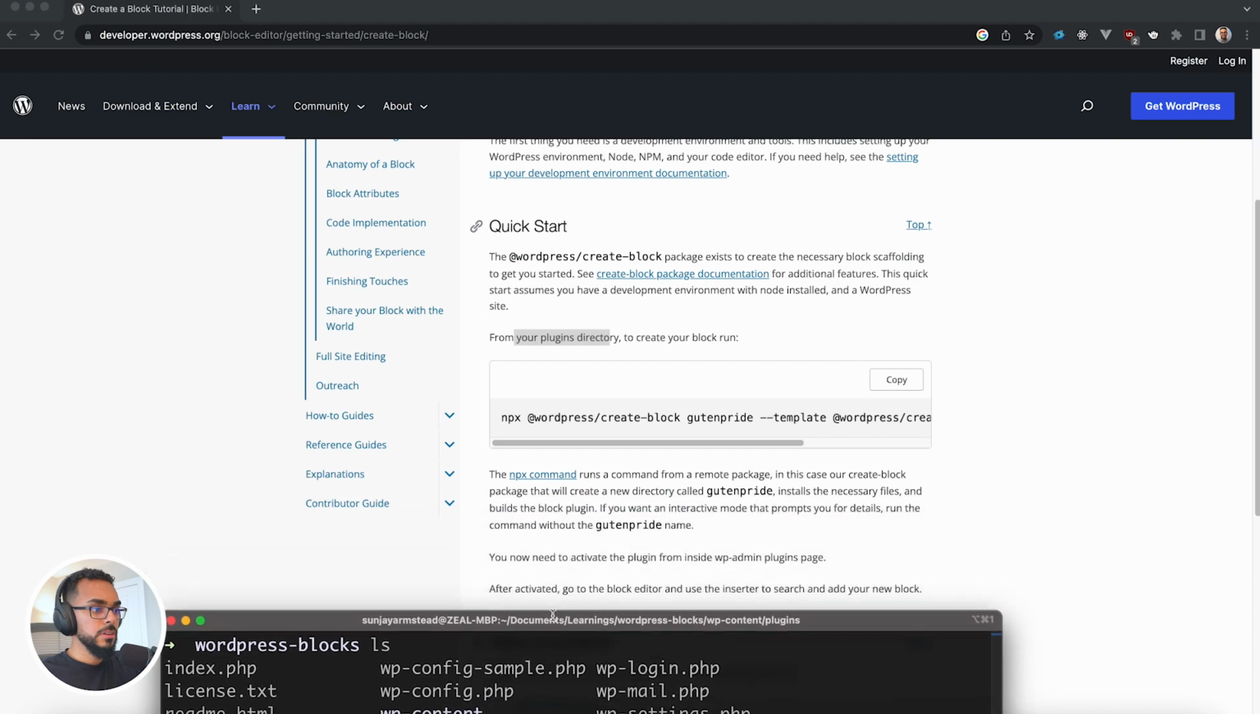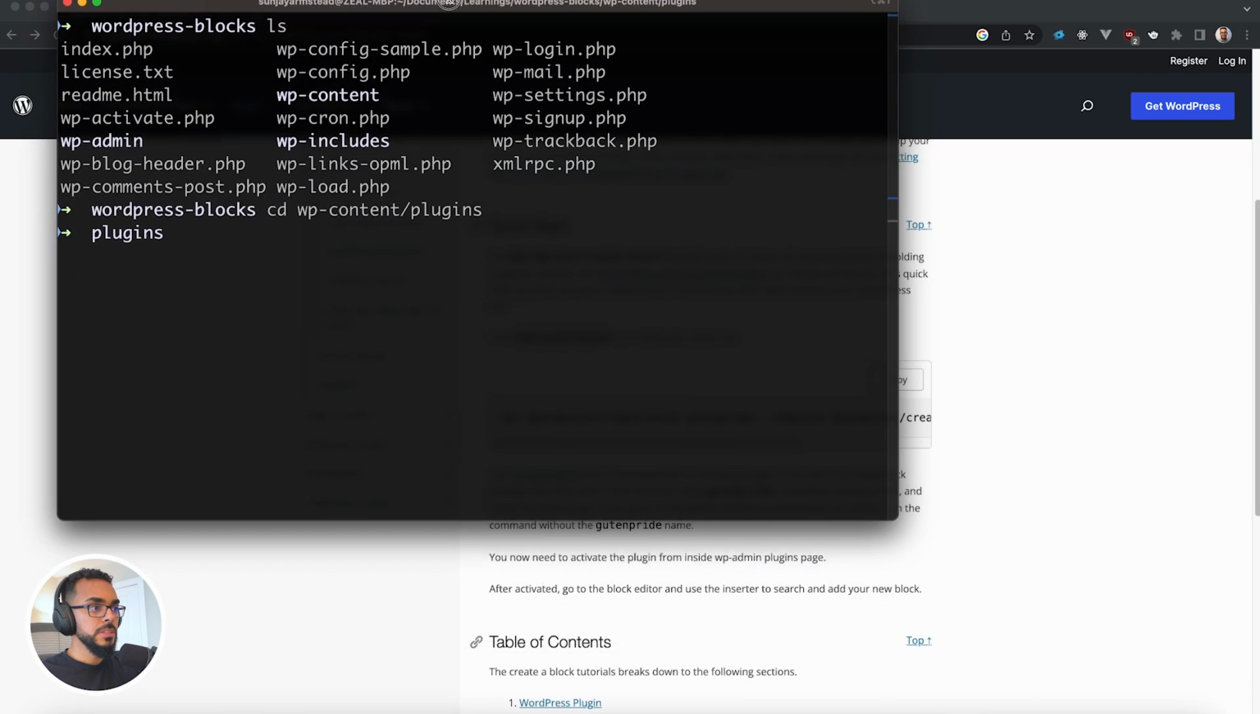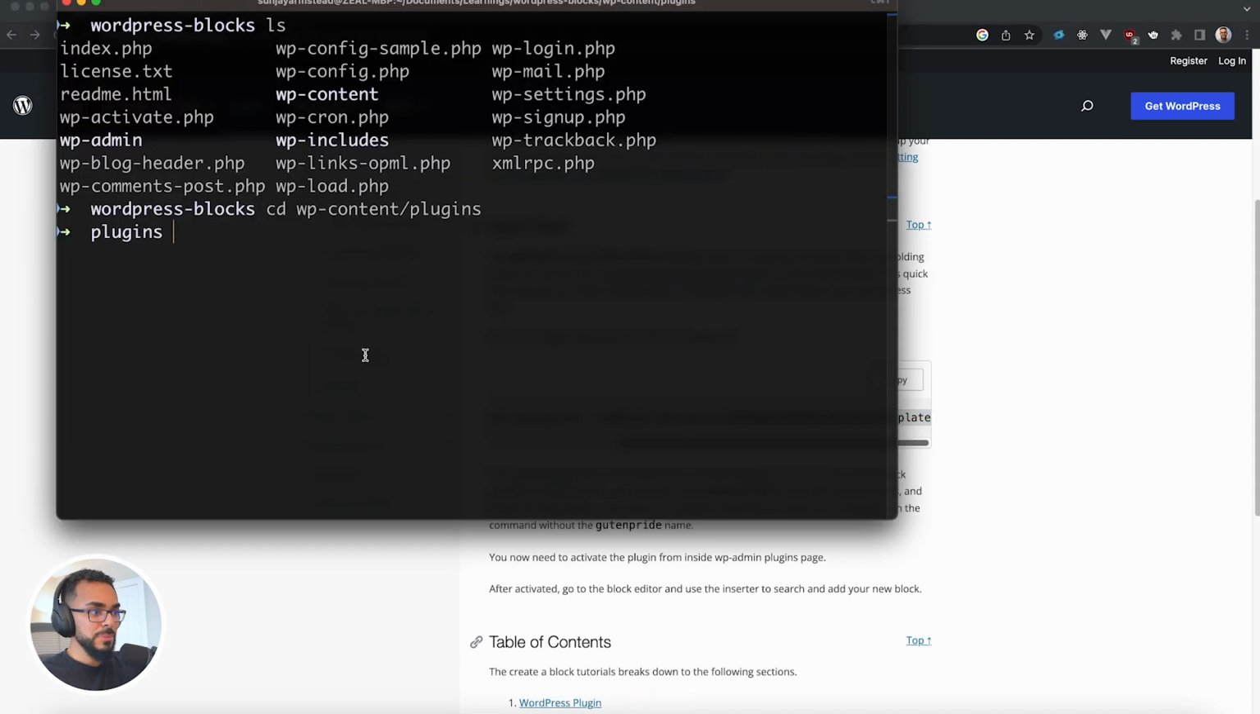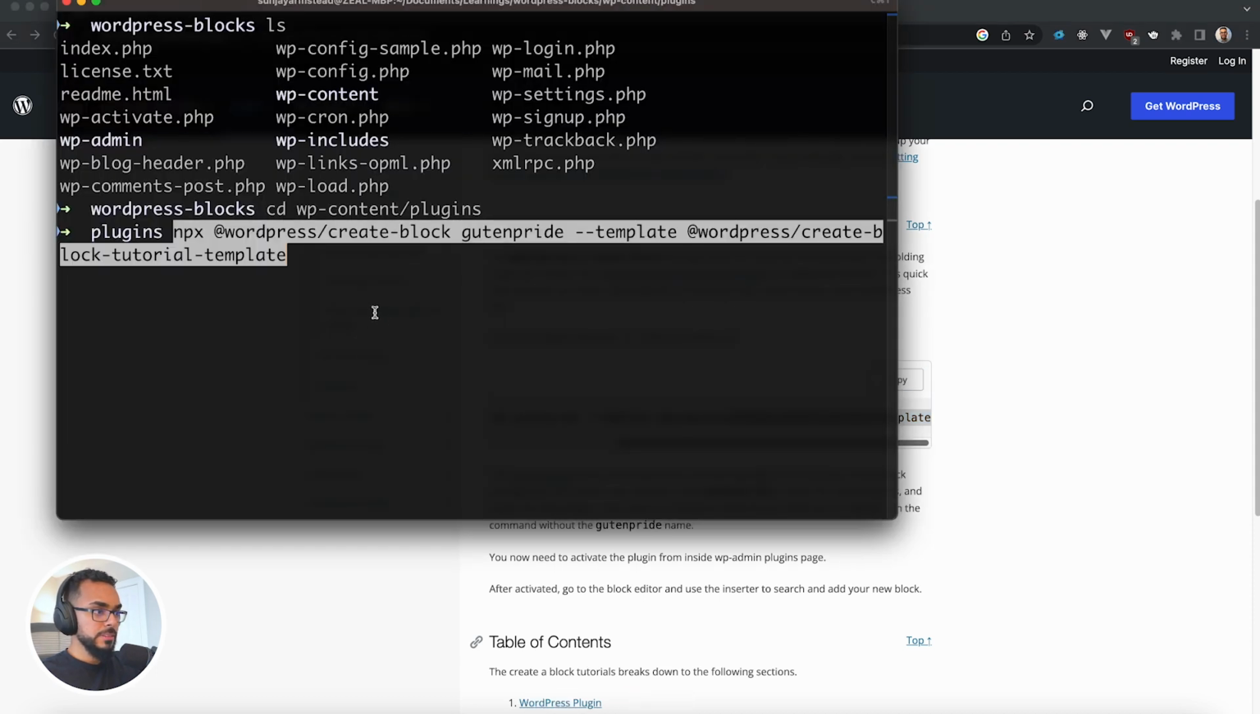Yeah. Sweet. Okay. So from the plugins directory, you want to create a block. Okay. And they say npx, and then grab this package, create-block, grab this template, specifically the create-block tutorial template. Okay. Yeah. I'll copy that. That seems good to me. Always read stuff before you go ahead and start using it on your computer. Okay, so I'm going to run that.